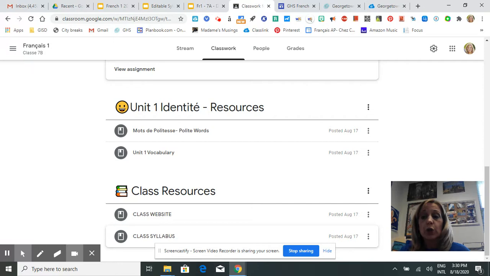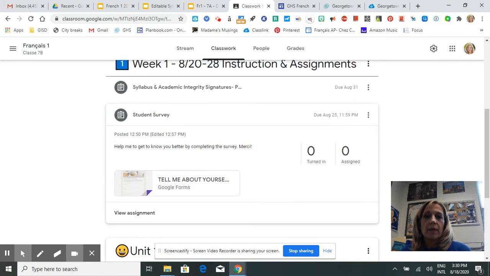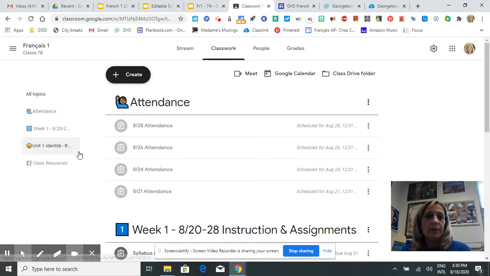The syllabus has all the codes on it: Google Classroom code, Remind code, Duolingo code, Quizlet Classroom code. Okay, so if you ever forget those things, go to the syllabus and you'll find that. Okay, so that is the important thing. Now, a few other things.